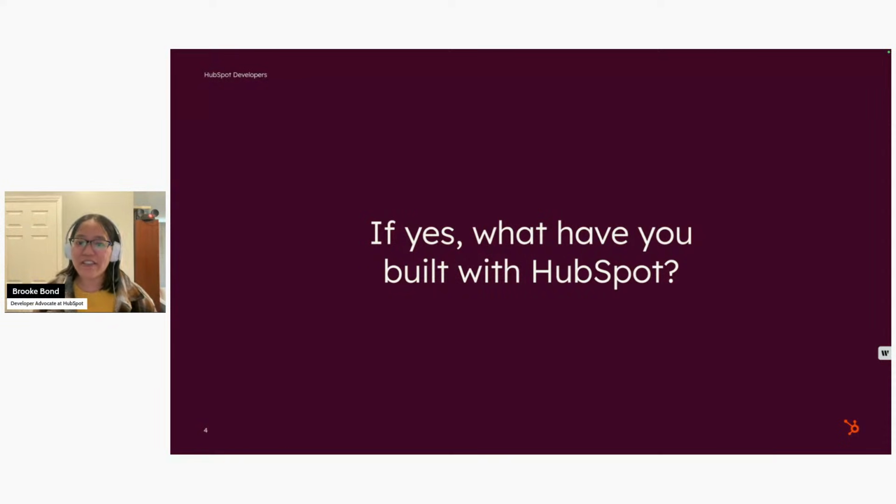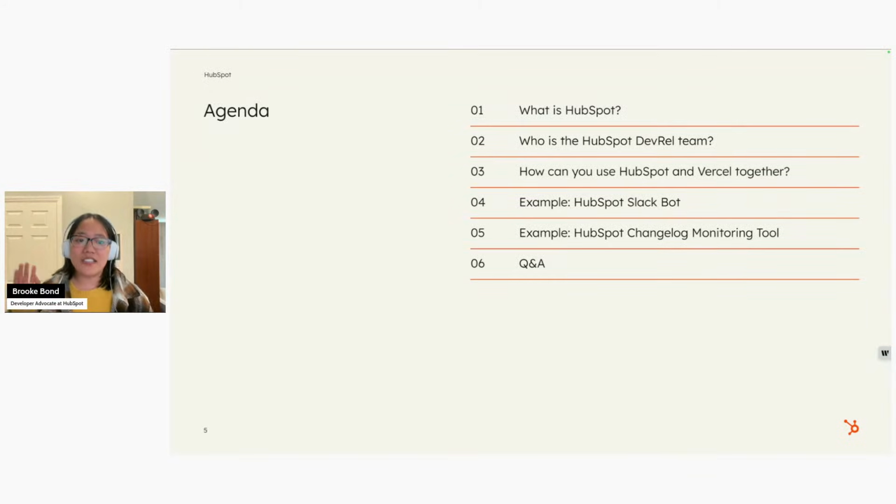But we only have 30 minutes, so I want to make sure we get to all of our great content. Today we're going to quickly go over what is HubSpot, who we are as the HubSpot DevRel team, how we can use HubSpot and Vercel together, and then a couple of examples of how our HubSpot DevRel team has been using Vercel in our different projects. Finally, we'll leave a little bit of time for Q&A. Like Amy said, if you have any questions, please put them in the chat and we'll be happy to answer them at the end.